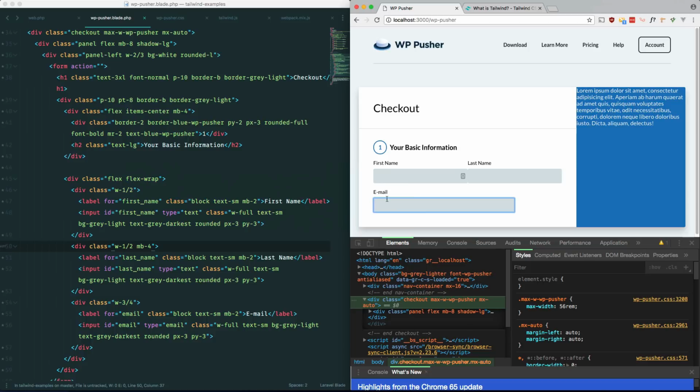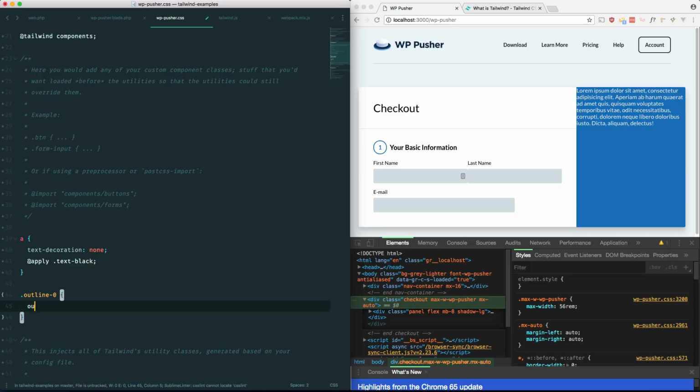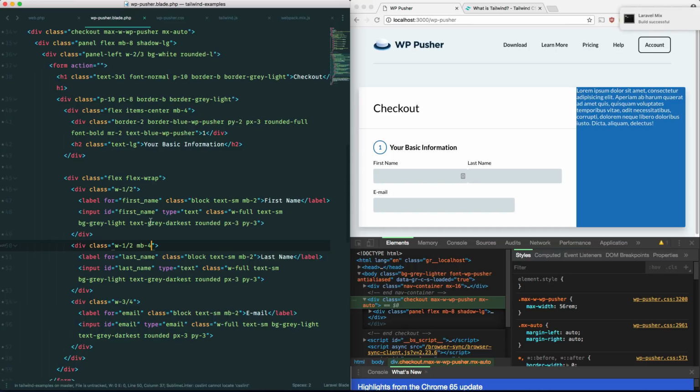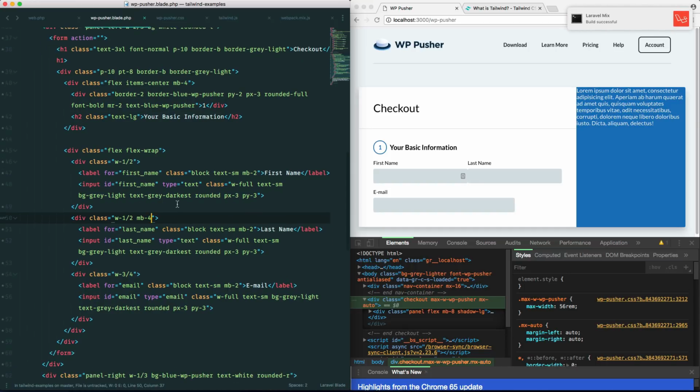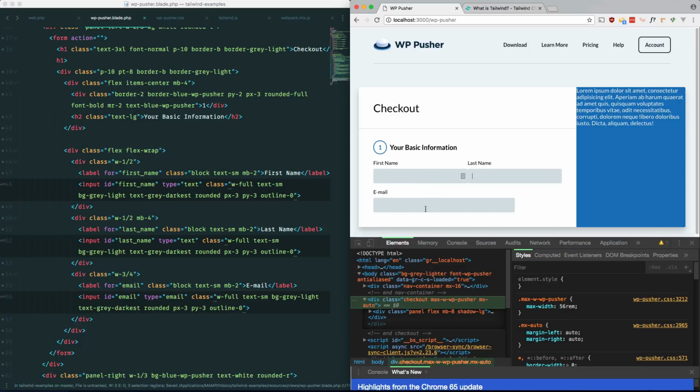And I don't like this blue outline that is added in Chrome. I don't think there's a utility to get rid of that yet in Tailwind, so let's make our own. So just over here, outline 0. Save that, back into here, and for all our inputs, let's just put outline 0. Let's put it at the end. So outline 0. And they're gone. Cool.